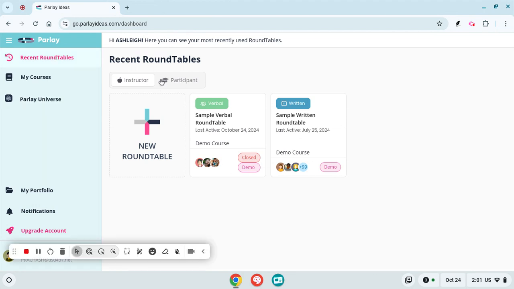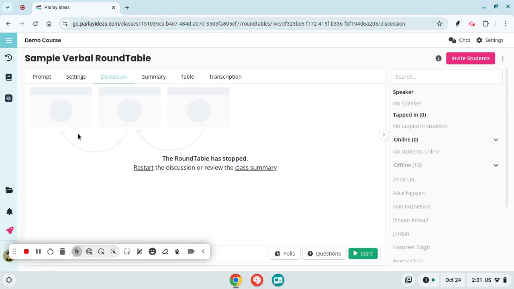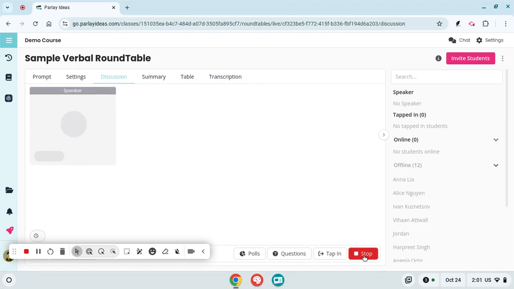So back to your recent roundtables, the sample verbal roundtable, this is the instructions that your students would see that you would create for your students, or you can have the AI Genie create a demo for you just based on the topic that you give. Students will see this discussion board when they get in. You control it from here simply by hitting start.